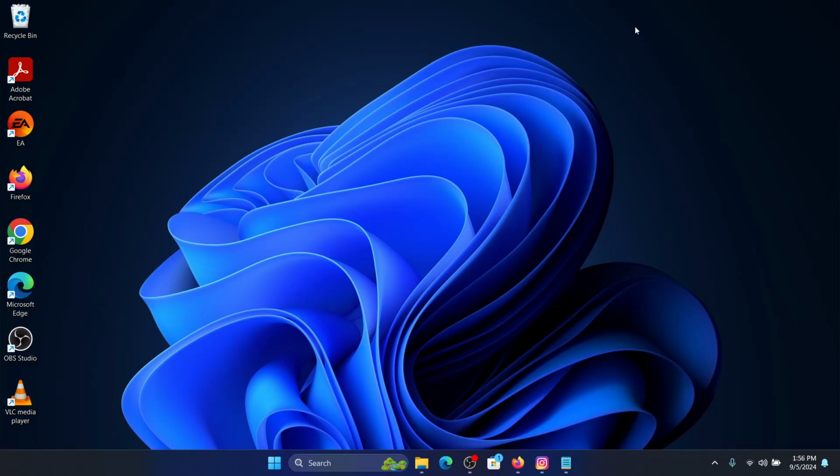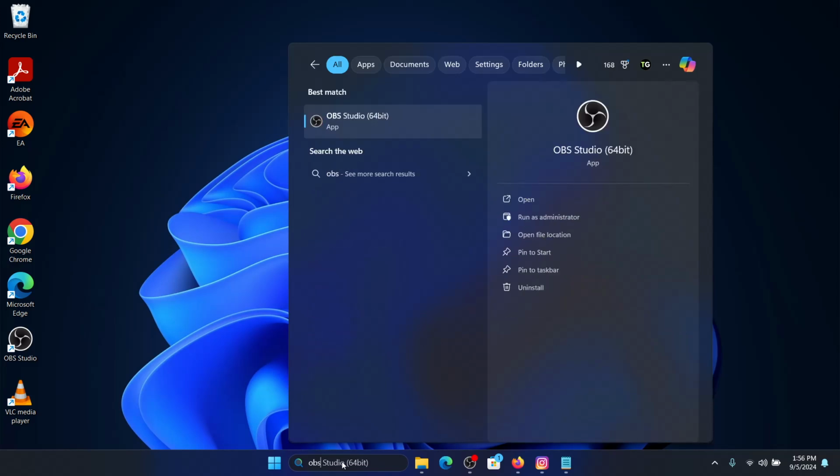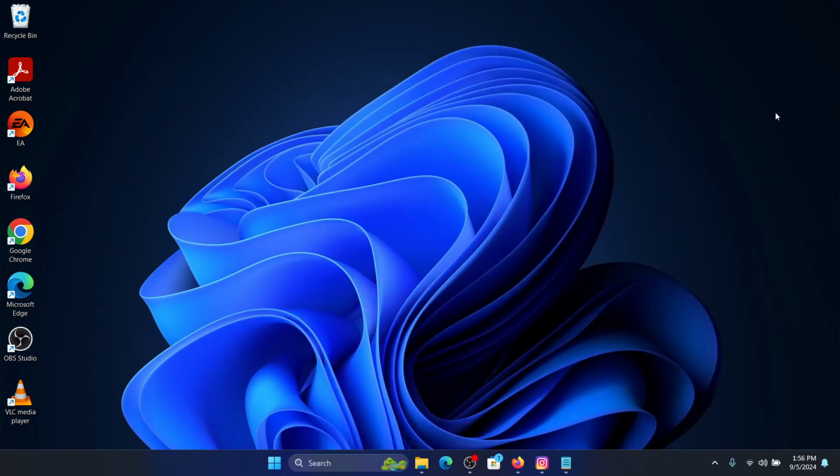The next thing we can do if that doesn't work is run the OBS app in the administrator function. So right click on the OBS app, click on run as administrator, and then it should start working.